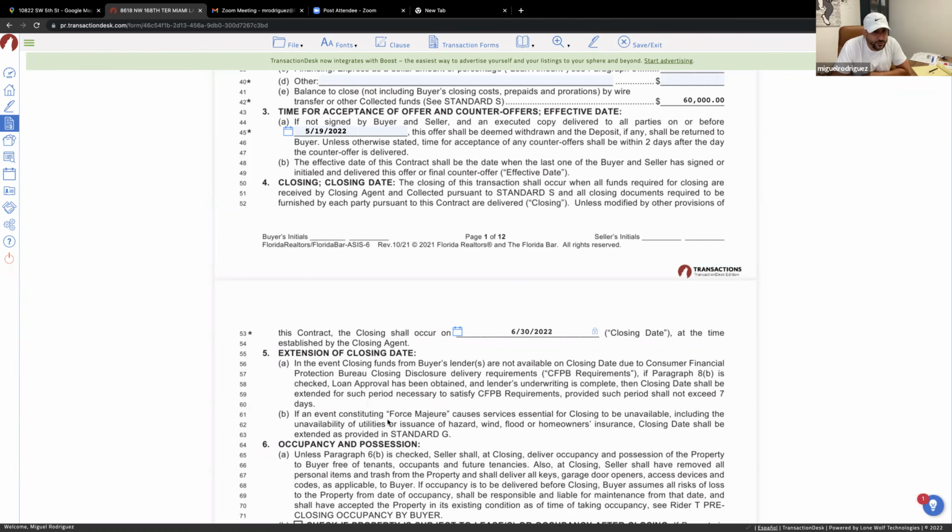In the event of circumstances constituting force majeure causing service interruptions. So this is basically like a hurricane. If you have a hurricane, if you have a tornado, anything of that, let's say a pandemic was to happen, that would be a case of force majeure. A lot of contracts go into contract during hurricane season.